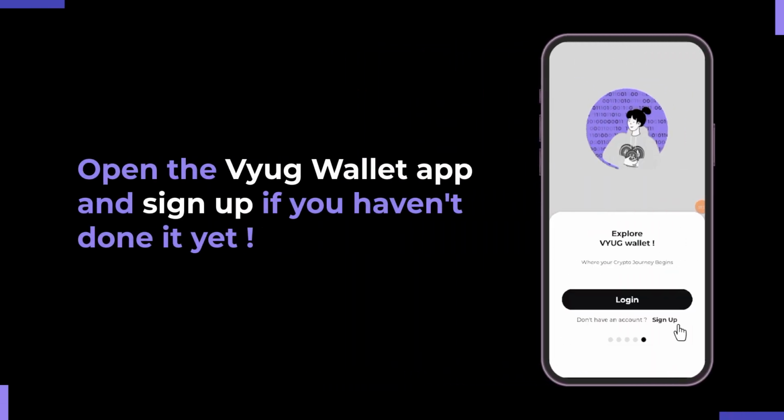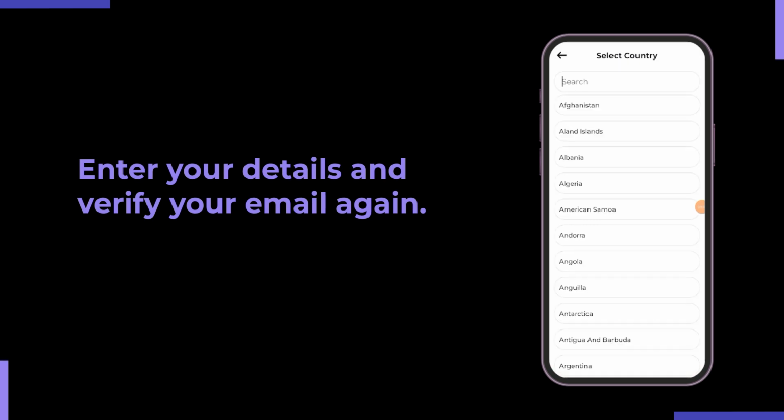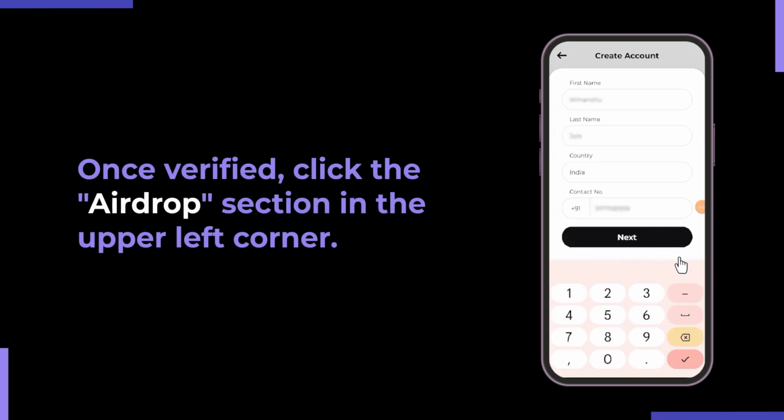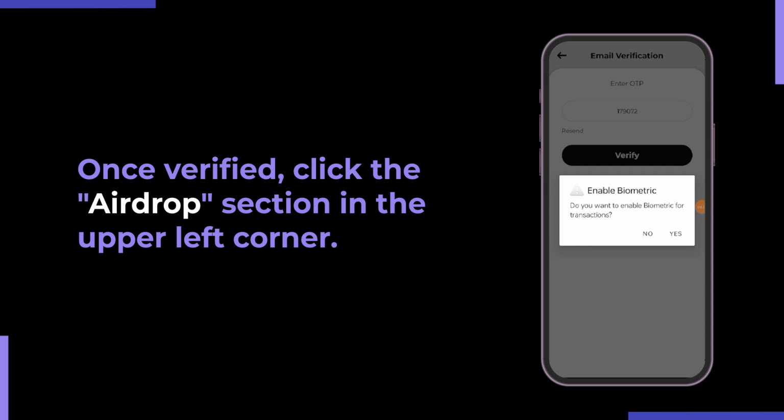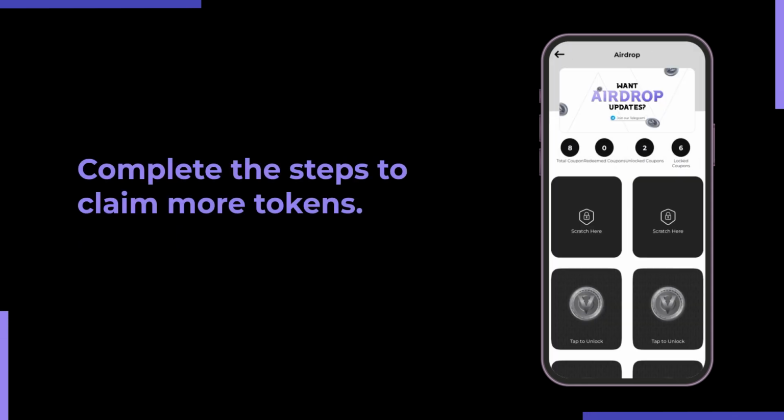Open the Vyug Wallet app and sign up if you haven't done it yet. Enter your details and verify your email again. Once verified, click the airdrop section in the upper left corner. Complete the steps to claim more tokens.